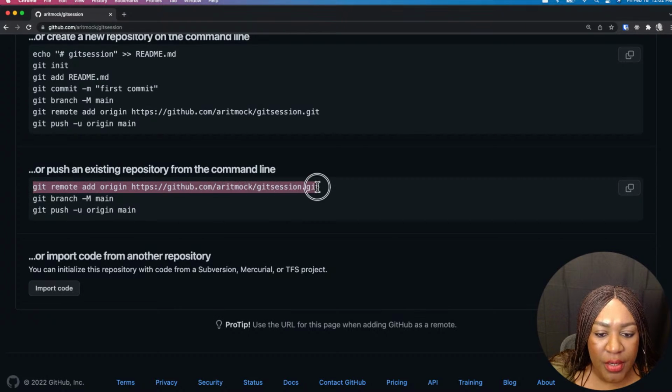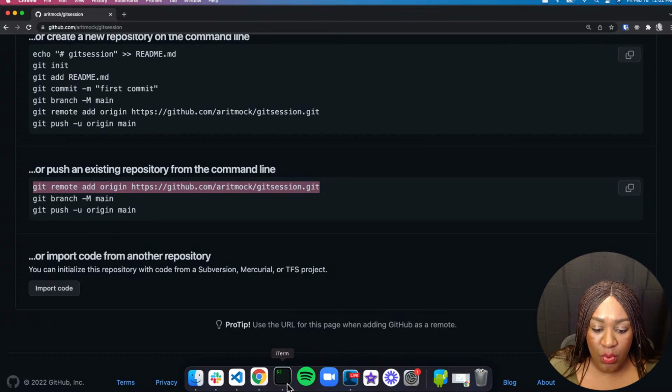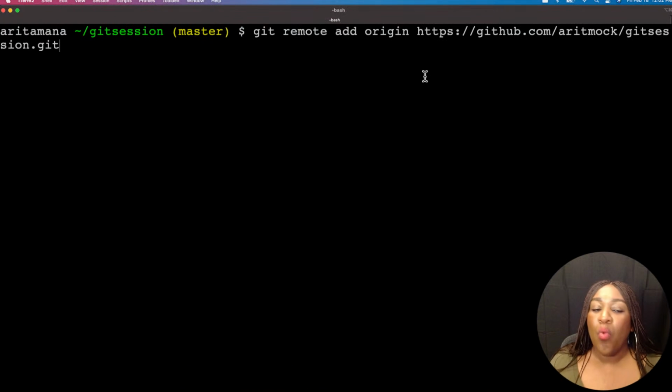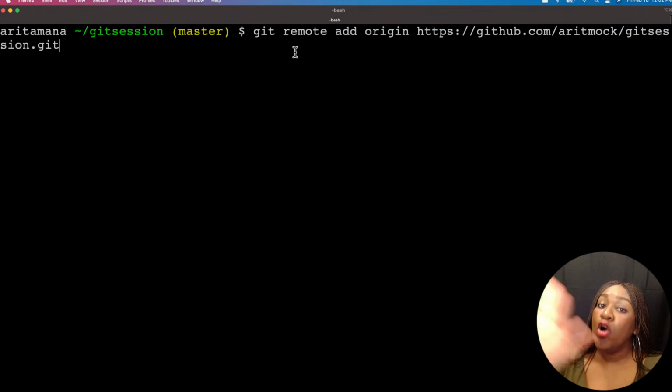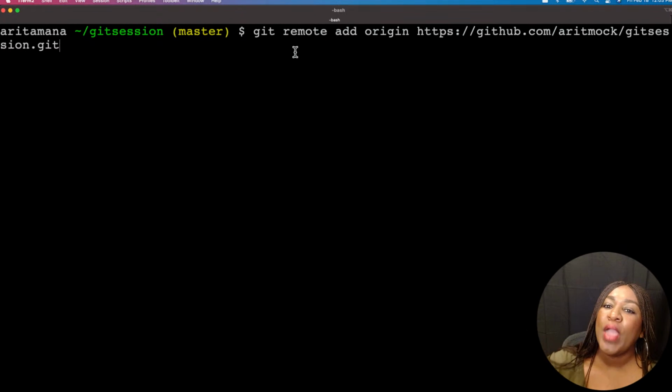Okay. So this command, let's copy it and then I will explain. Now, what this command is doing is it is adding the address of your remote repository to your local project, so that when we push our changes to the remote, Git knows where to send it. So it's like an address. Our local Git repo has an address book, and we are adding the address of our remote repository to the address book.